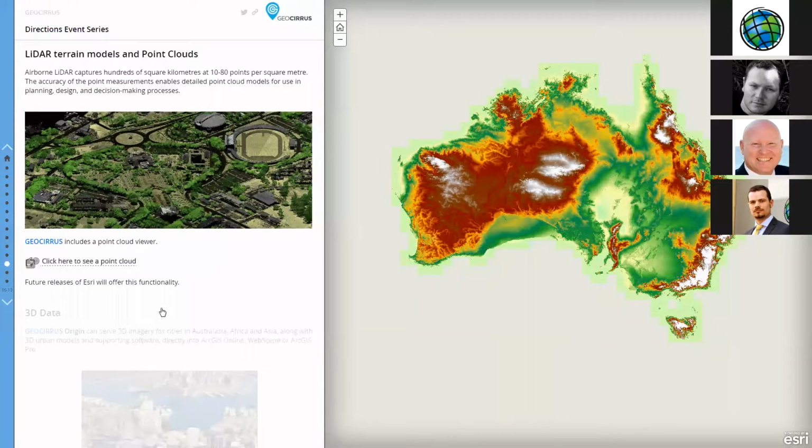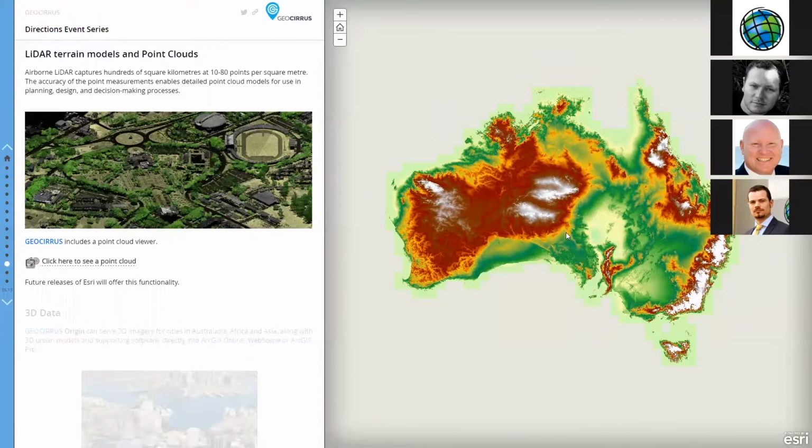So here we have, I think, probably my favorite data set I'm going to show you today. And really that's because I'm a bit of a sucker for fantastic cartography. This is a digital terrain model that we are hosting within GeoCIRRUS Origin, and we're serving it to the National Rangeland Alliance. That's basically a group of farmers who are using this imagery to make important decisions about the placement of feed and water for their livestock.